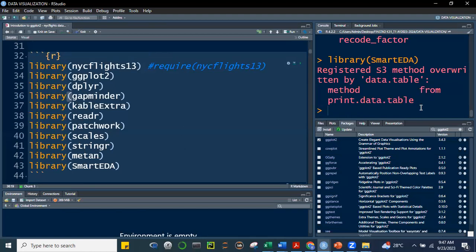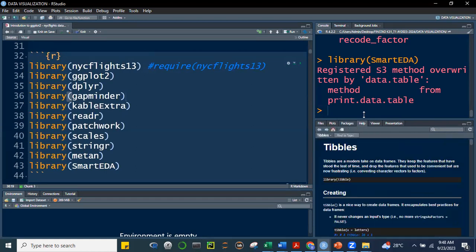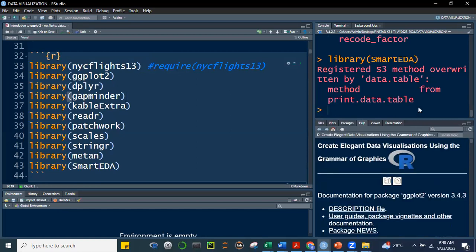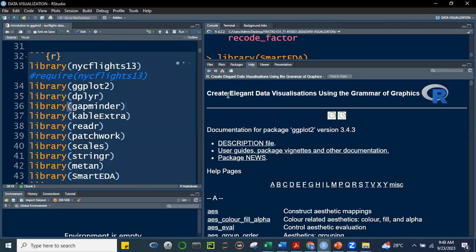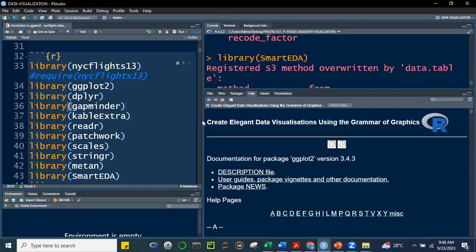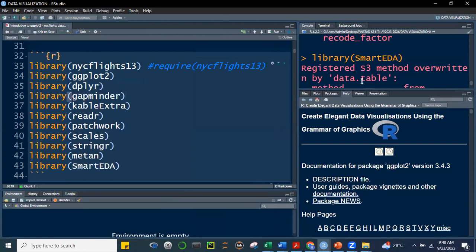So what functions does ggplot2 provide? If I click this, I'm actually accessing the help function. So ggplot2 is about creating elegant data visualizations using the grammar of graphics. In my case, the version that I have installed is version 3.4.3. Now it's possible that there is a newer version. Maybe I haven't updated yet.